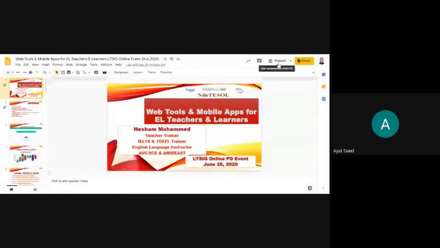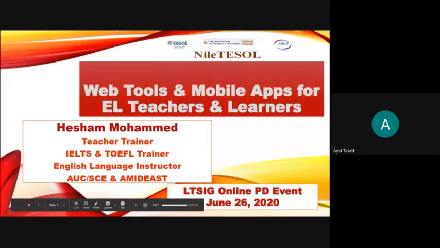Good. So our first session is entitled Web Tools and Mobile Apps for Teachers and Learners, and it's going to be delivered by Mr. Hisham Mohammed, who has been one of our old learning technology steering committee members and has been adding a lot to the SIG and to lots of audience who have been attending our events.